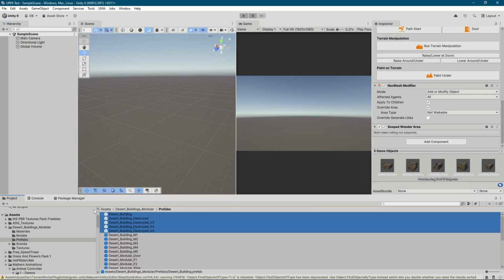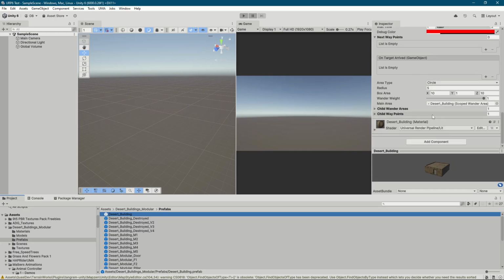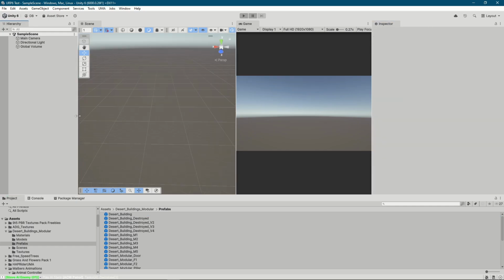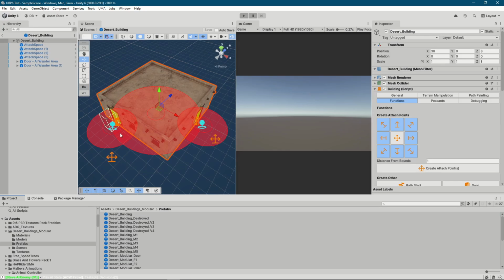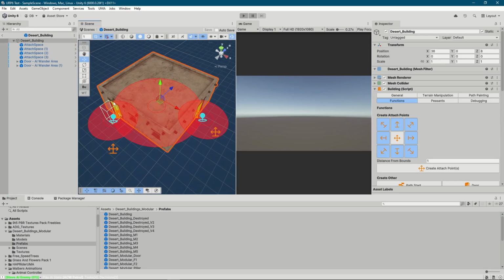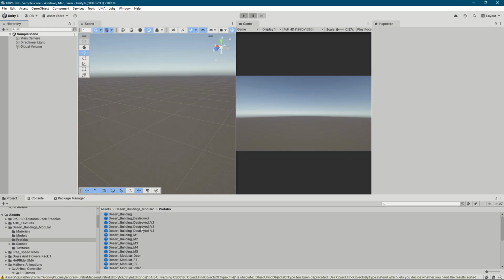So what this script does is it picks up child waypoints in the building. So for each town generator building, the doors are seen as waypoints, and so if you add the scoped wonder area, these doors would automatically be added as AI Wonder areas to the building scoped wonder area. Okay, so now that we've got the building set up, let's start creating a sample scene quick.